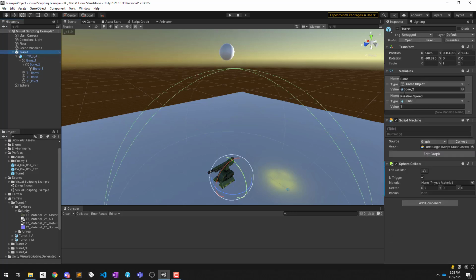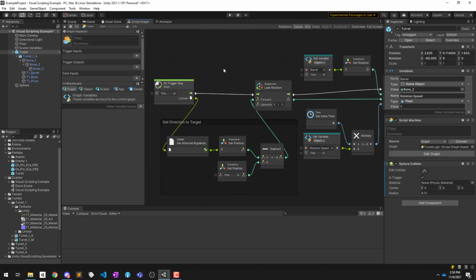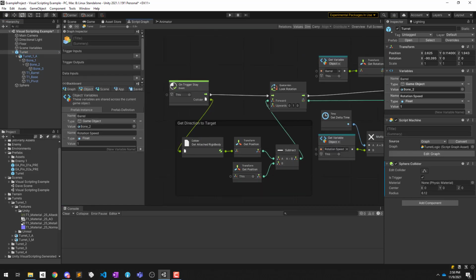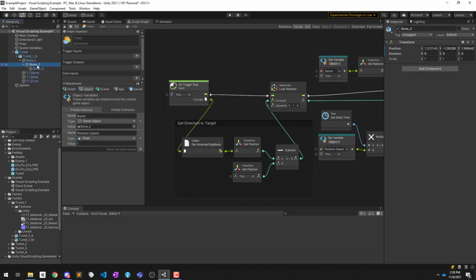All right, let's start talking about some of the specifics of this graph. Now, this might look a little confusing at first, but I'll go through the whole thing. All right, the first thing is we want to set up our object variables. Now, when we're running this logic, we know that we don't want to rotate the turret itself, and we want to rotate Bone 2. So the first thing to do is set up an object variable that references Bone 2. And I've done that here by just naming it. I set the type to game object, and then I clicked Bone 2 and I dragged it into the value here. So now I have a variable that represents the object I would like to rotate in order to face the target.